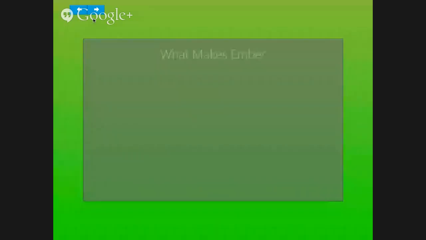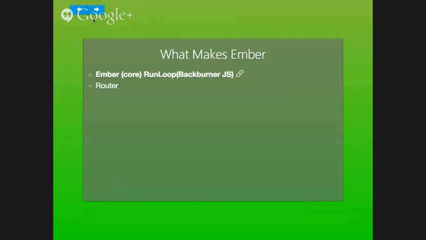And so what makes Ember possible? There's a couple of things that come into it. First, you have the run loop, and that's actually ported from BackburnerJS. They have the router, Handlebars, soon to be HTMLBars, and that's just the templating engine. When you write your templates in Ember, you can use any other templating language you want, you can use Jade, but the default and the most well-supported way is to use Handlebars, which is like Mustache, it's really similar to all the other ones.